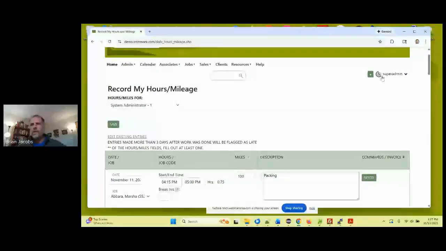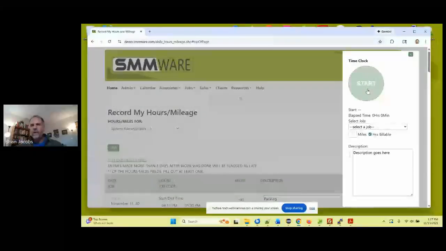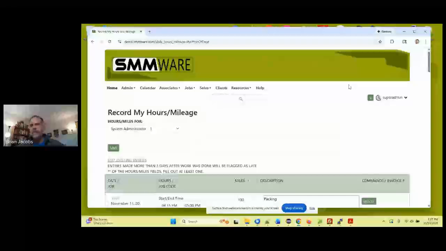SMMware does also support a punch clock. So that you can do this at the start of the day. You can come in here and indicate which job it's for. You maybe can start some notes, click on the big old start button. And then when you're at the end of the day, when you're leaving, you open that screen again and stop the clock. And SMMware also takes care of some rounding for you.